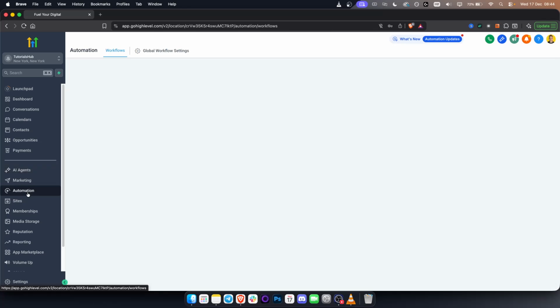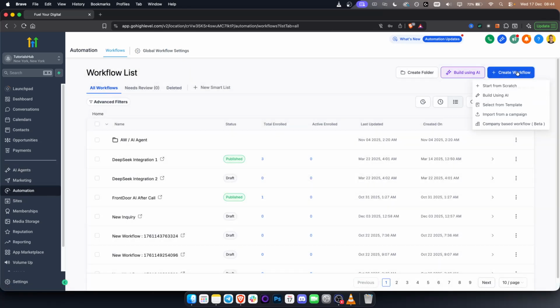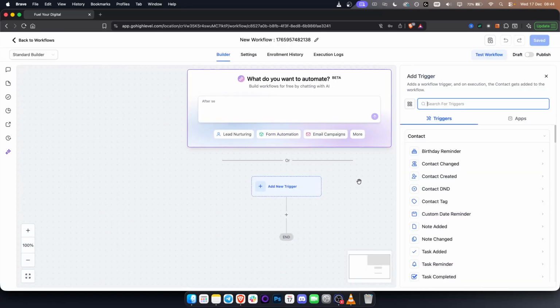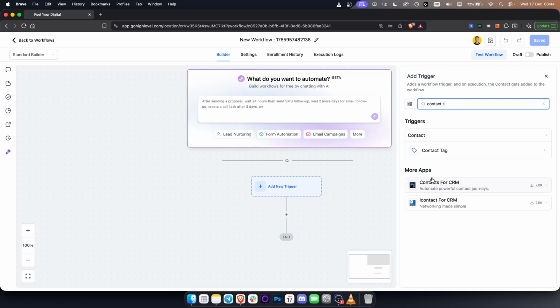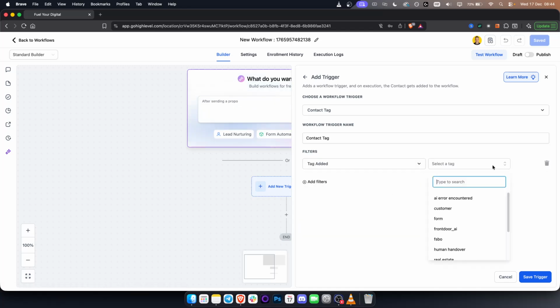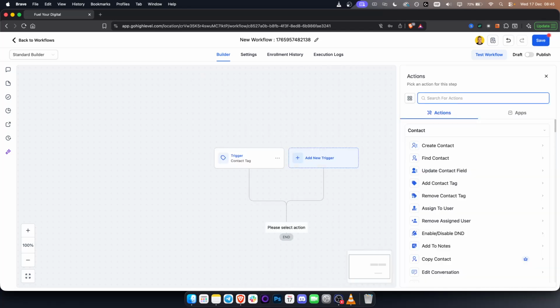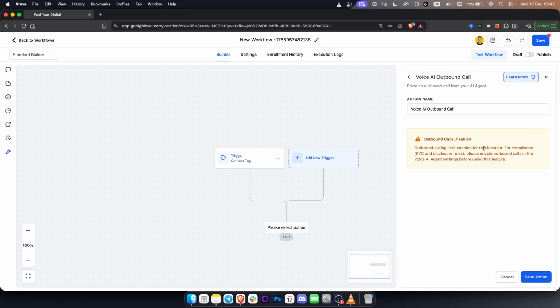So in the automations, what you can do is you can select first create a workflow. We can start from scratch. And here you will have an outbound call. So essentially, for example, whenever you add a contact tag, let's say that tag is a tag added, let's say, customer. Then what you can do is you can have a voice AI outbound call, which is still in beta, but it's really cool.